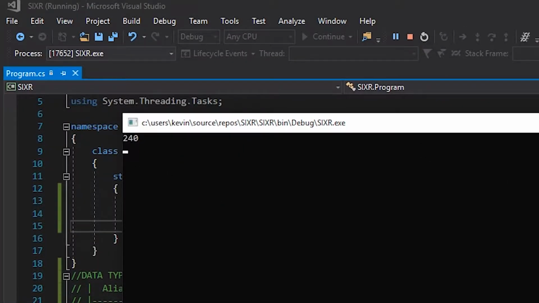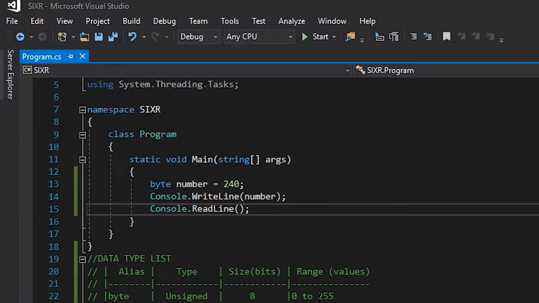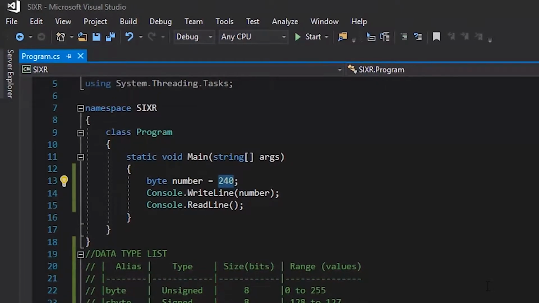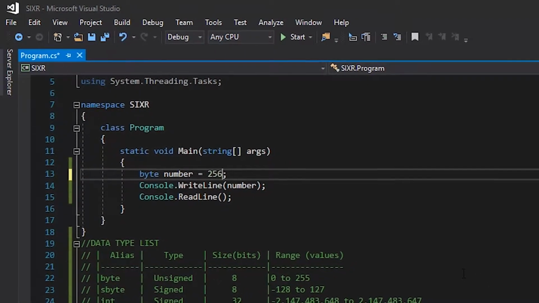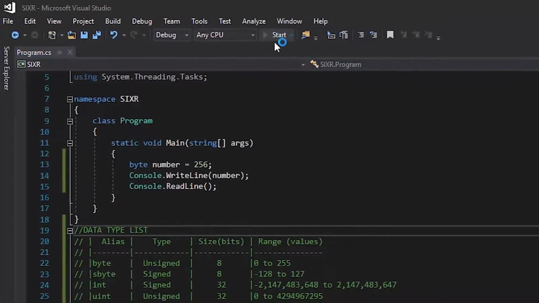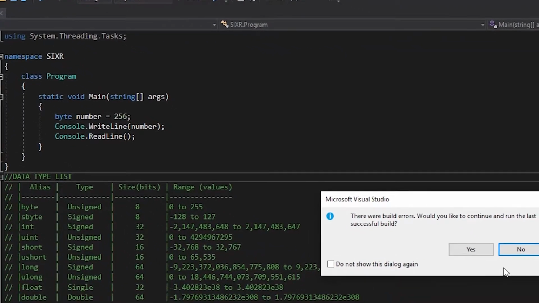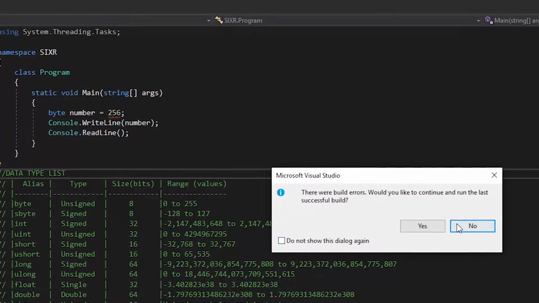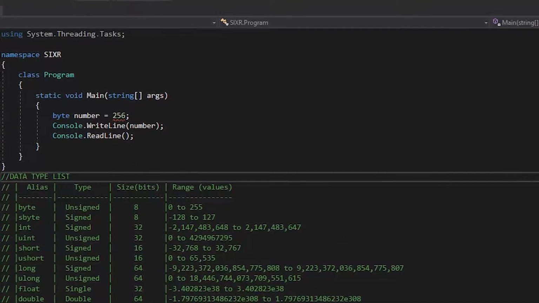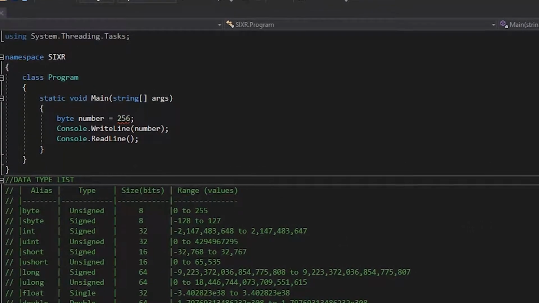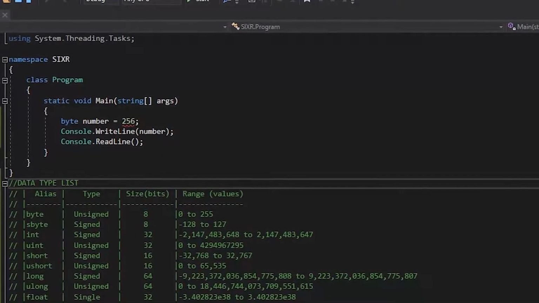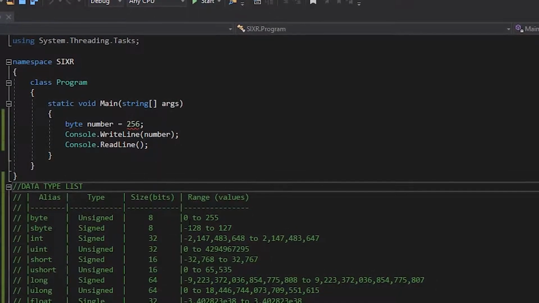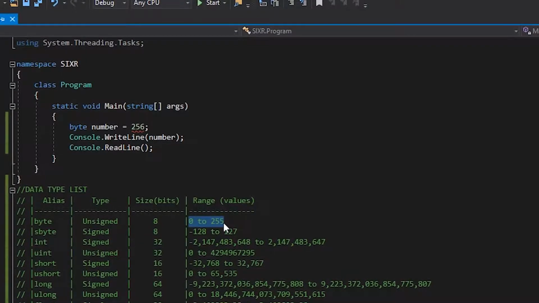But what if we go above the max range of a byte? If we type, for example, 256 and hit start, you can see that we directly get an error from our compiler. It says constant value 256 cannot be converted to a byte, since a byte only has a range up to 255.